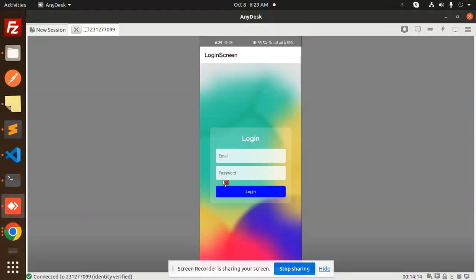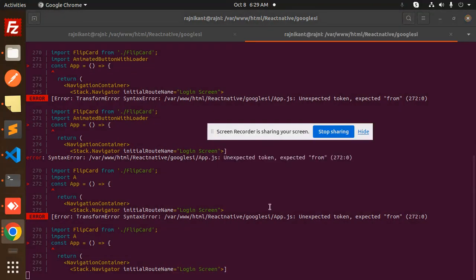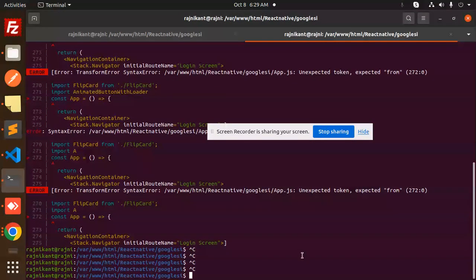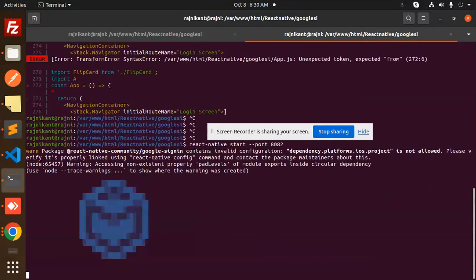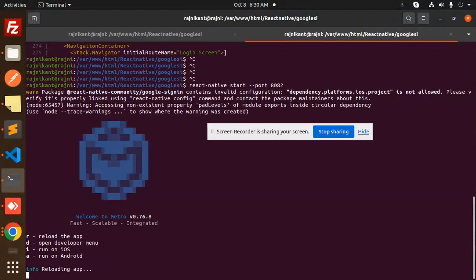So today we are going to learn about designing the login screen. So this is my login screen. You can see that, and here I need to just do the restarting. Okay, so here I need to reload my application.